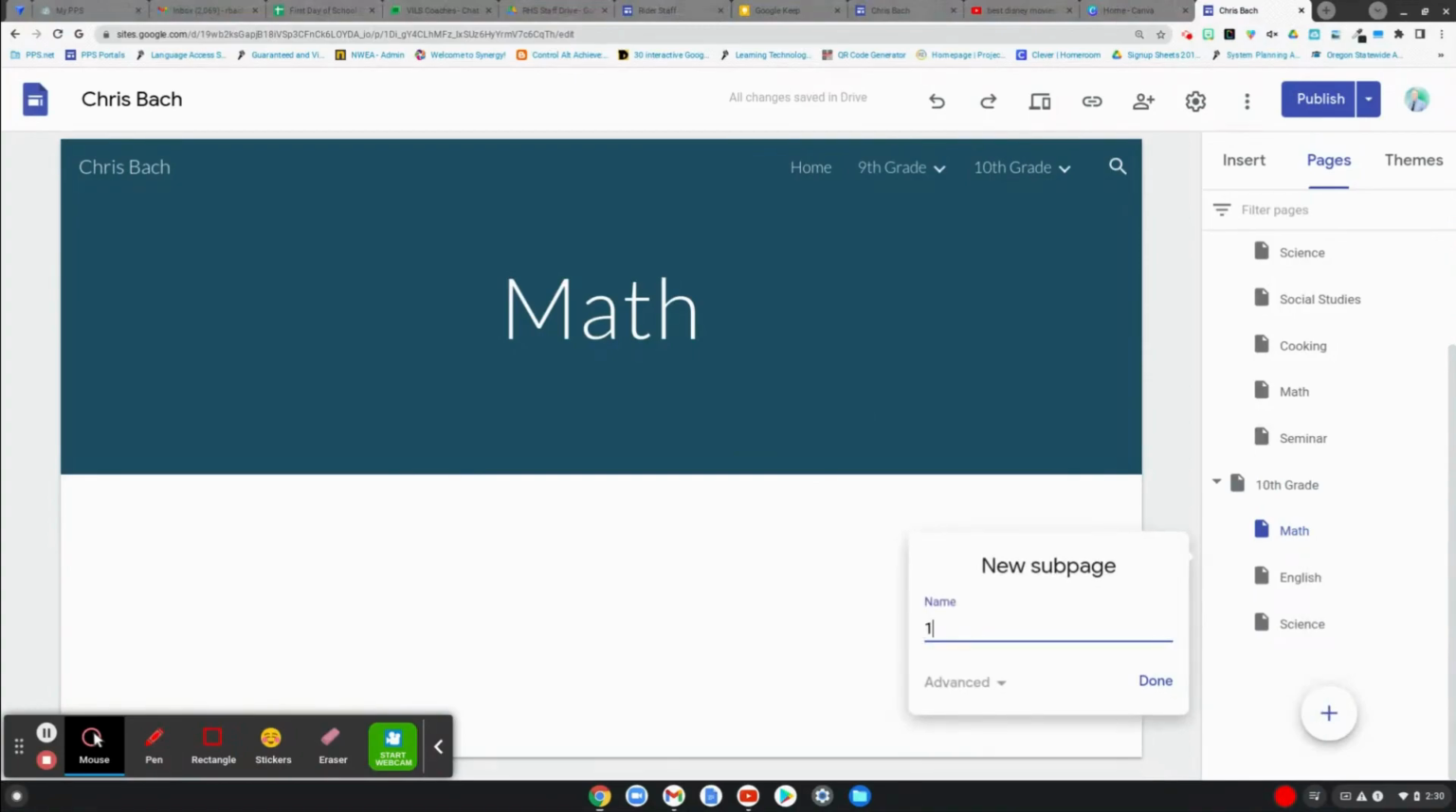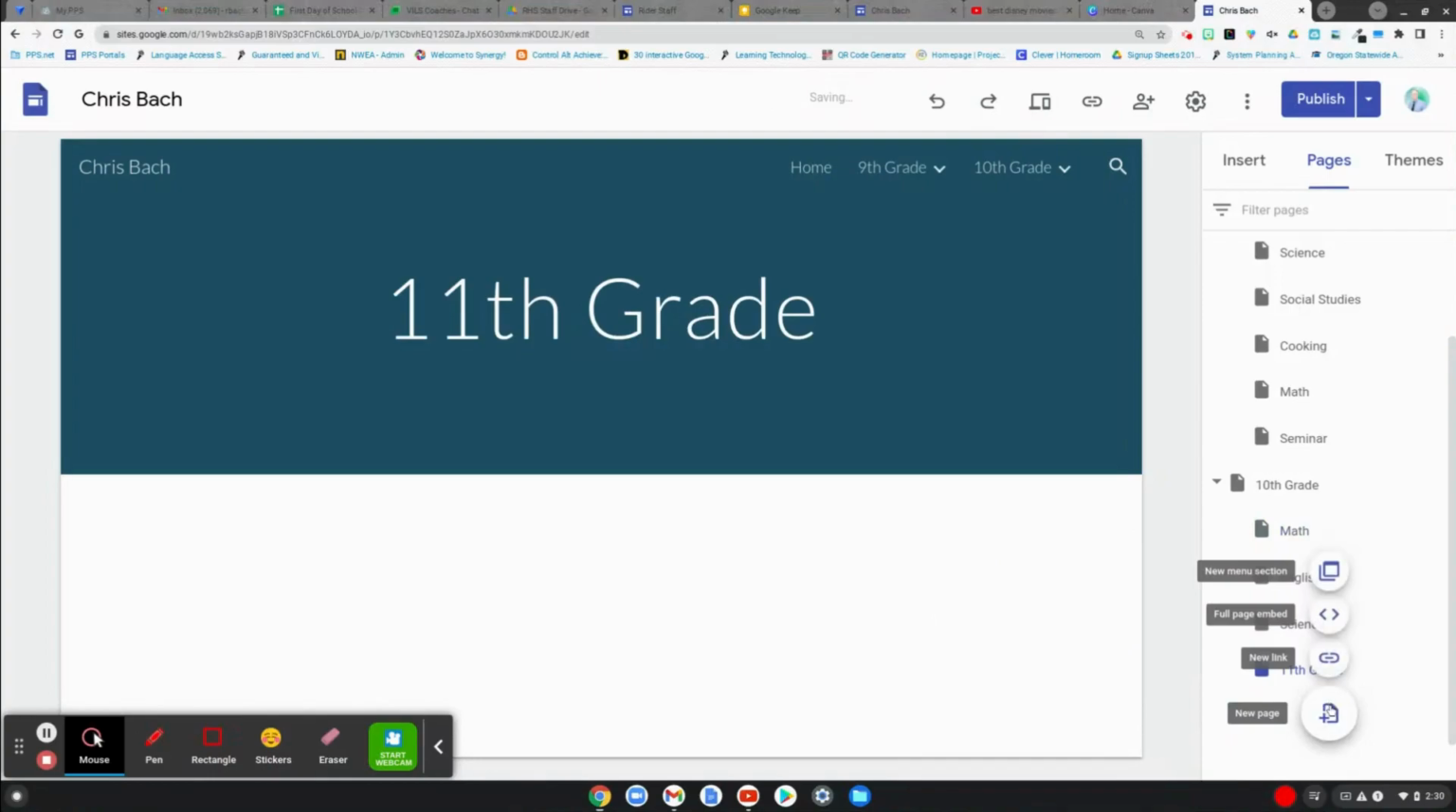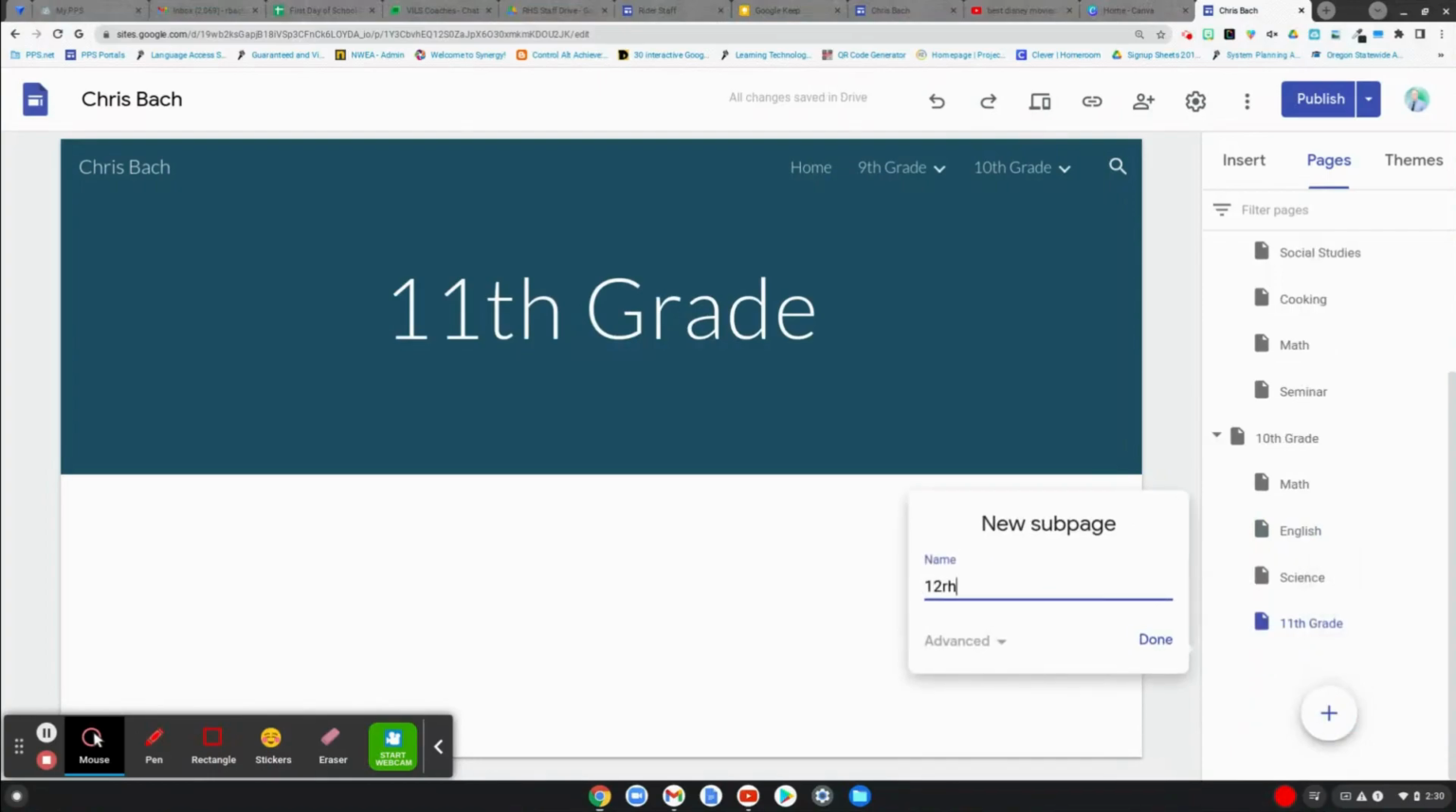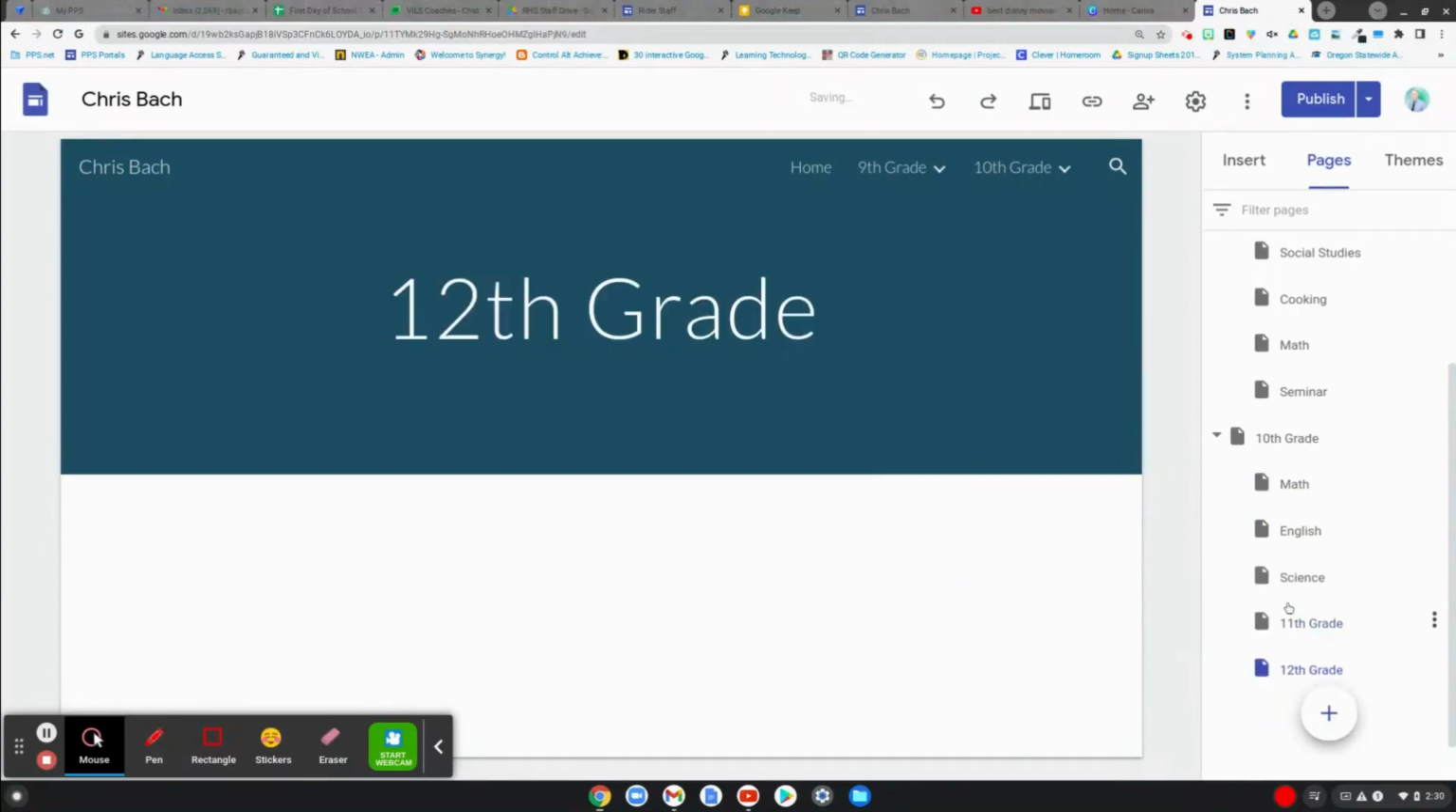Next year you'd have 11th grade, and then your senior year, 12th grade, and you'll have a whole website or an e-binder. I'd have to move these so they're in the right spot. But you'd have a whole website or e-binder year after year with all of your classes and then all the content that your teachers are having you add.